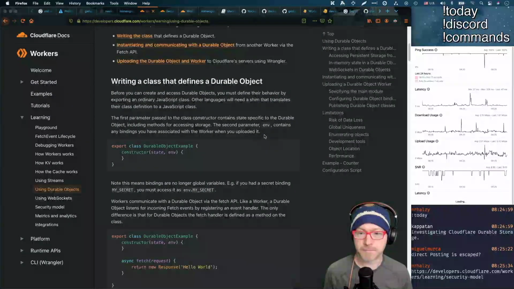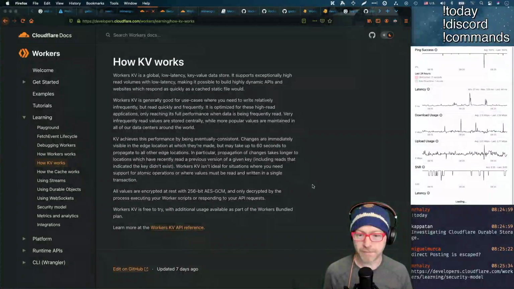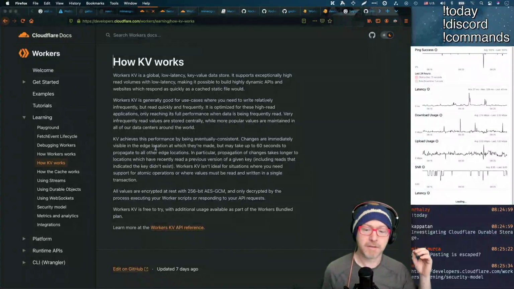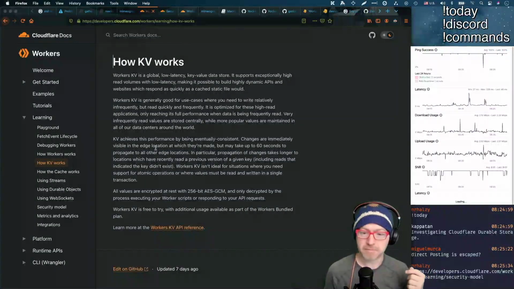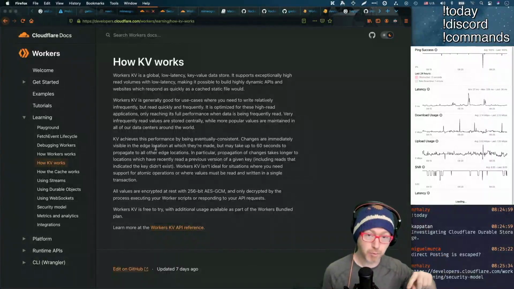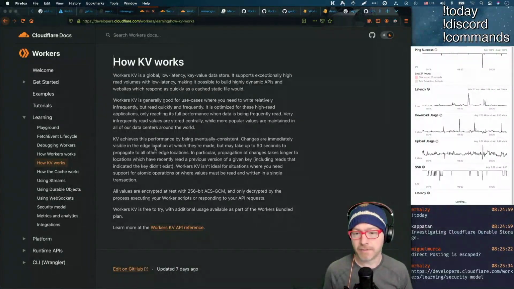Now, their KV store is very nice, but there's a 60-second delay. So if you're in the Americas and you update some key's value, it's going to take 60 seconds to propagate around the globe. You also have to be careful about squashing other changes with this, because there isn't any sort of synchronization.